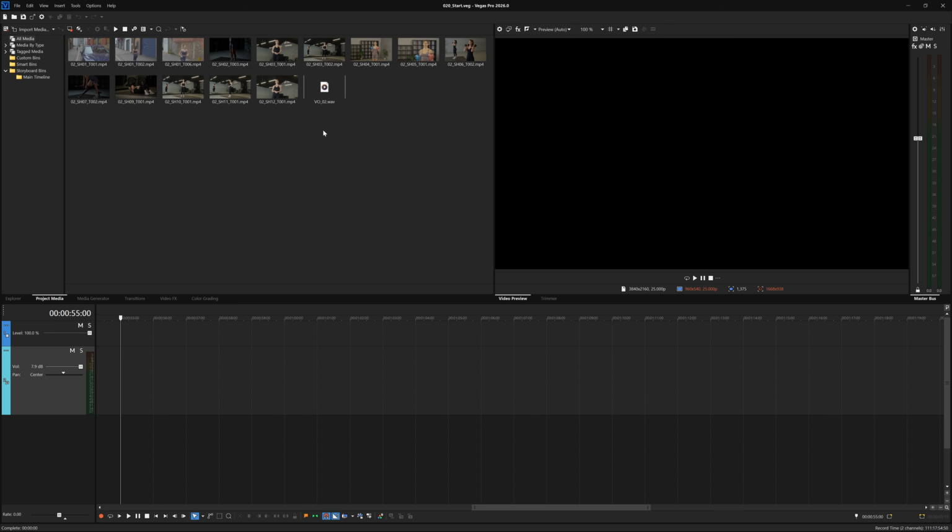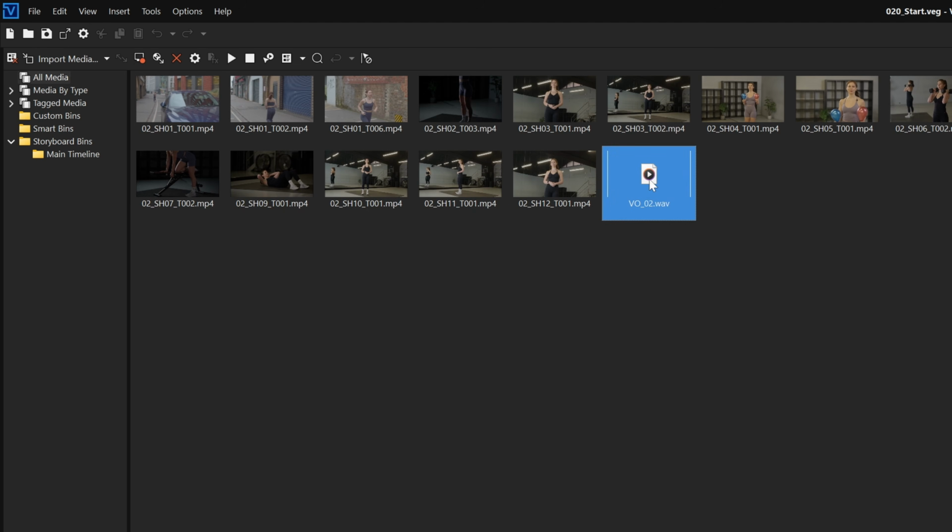Let's check this out. Generally, audio comes in two flavors. Firstly, you get a standalone sound file. This audio could be separate camera audio, a pre-recorded voiceover, sound effects, or music. Vegas Pro supports most kinds of audio formats like WAV, AIFF, MP3, and more.